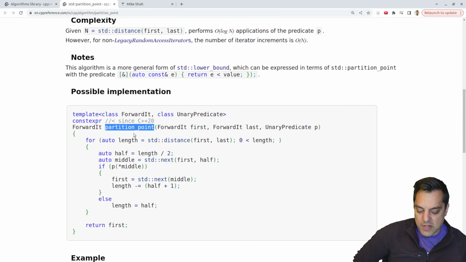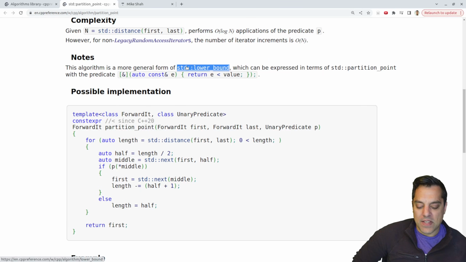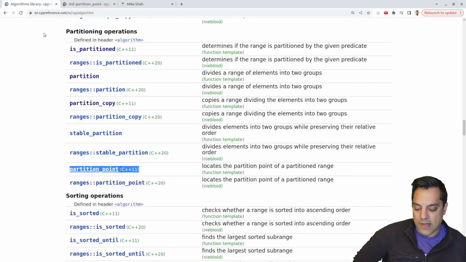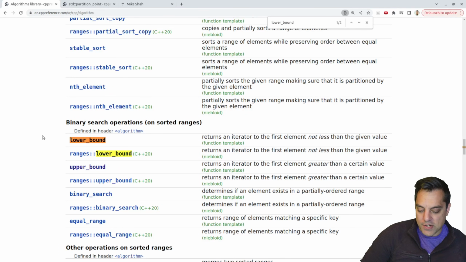Let's look at this partition point here. The possible implementation here is a generalization of something called lower bound, which will tell us where our lower bound is. I don't think we've looked at that explicitly as an algorithm here. Actually, let's go ahead and see where that falls, in our binary search. So that's going to be upcoming here. That's kind of neat.